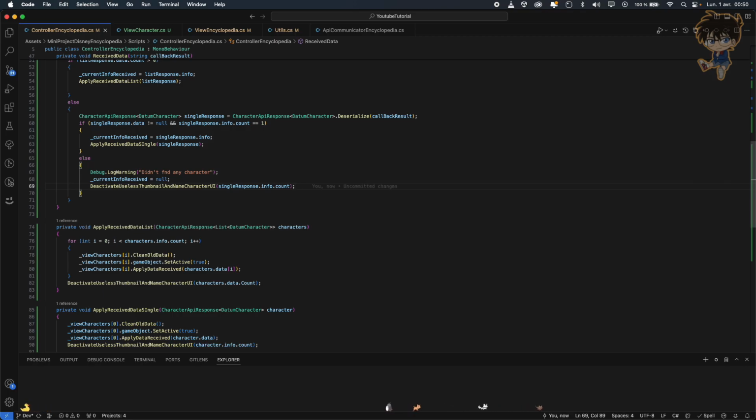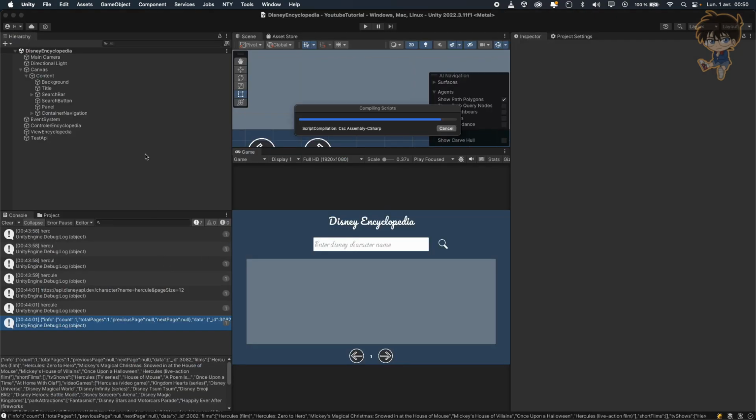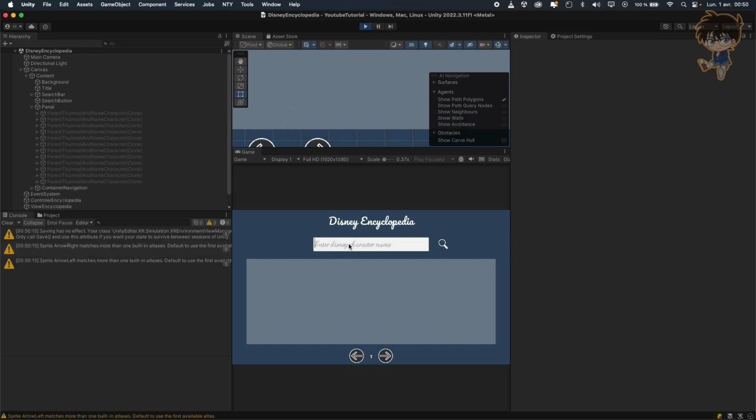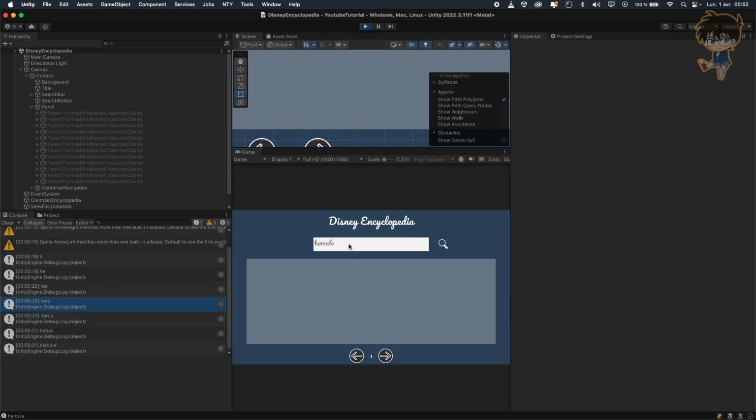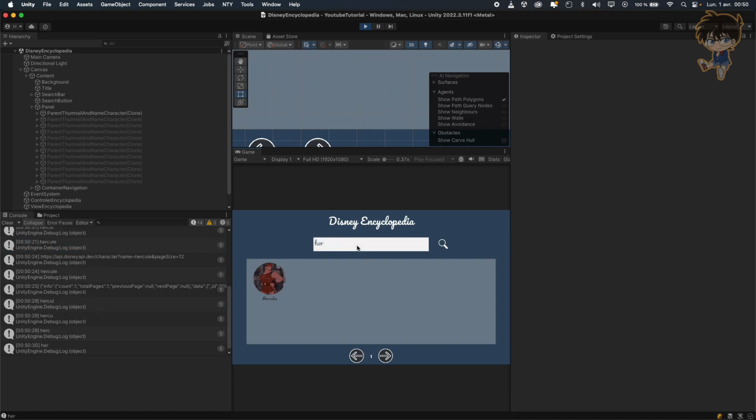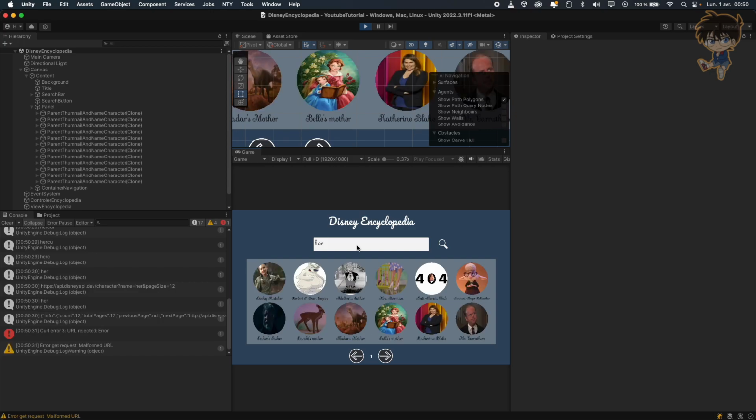Now we can save this. We can save and head back to Unity, and let's try again to search for a particular character like this. Let's hit play. As you can see, if we type Hercules, it's only one character in Disney. We can enter, and you will be able to retrieve it. And if we search for Hercule like this, you will be able to retrieve all the characters.